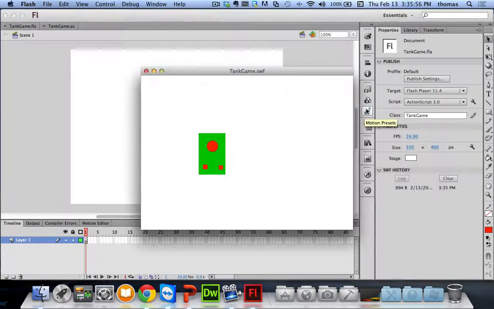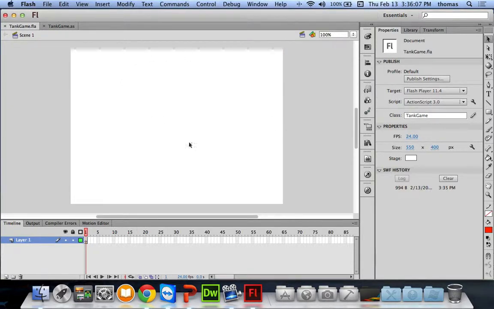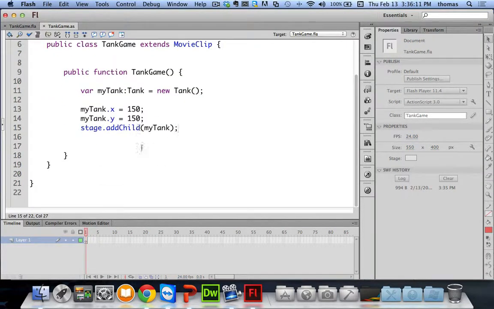If I run the file, I got my tank game, my tank that appears in the middle of my screen. It's ugly, but it works. And now that I have my symbol up there, I can go back to my tank game class and start manipulating it with some kind of event listener. For example, I could add an event listener for when I click on my tank. Let's say my tank has to be clicked on for it to do something.